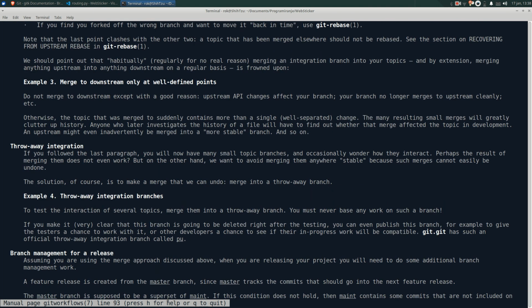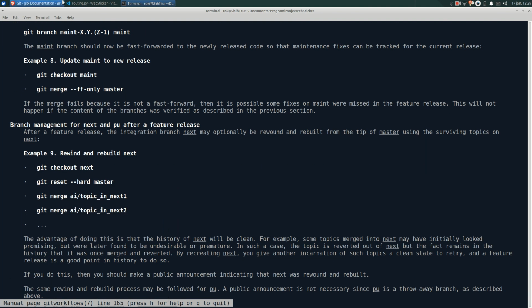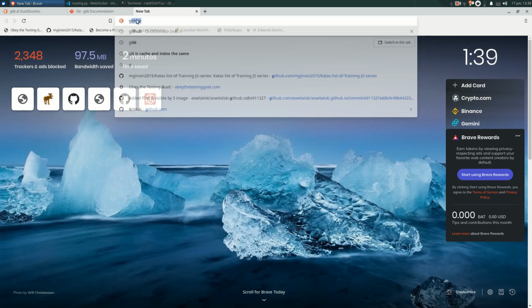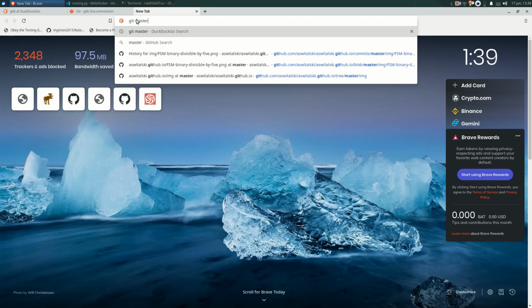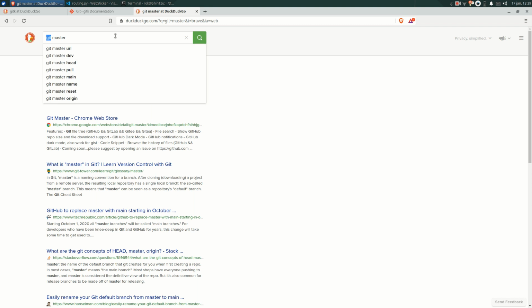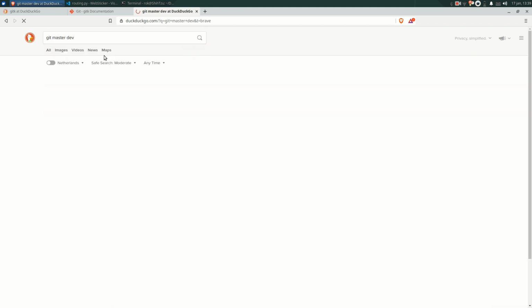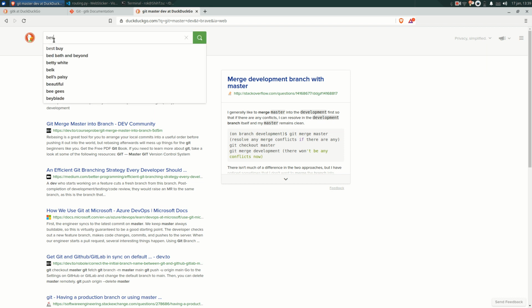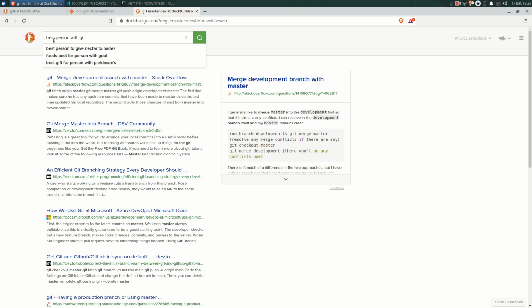What I wanna do now? Select checkout, so checkout. Yeah, and git master. Let's see. No. Git master dev. No, git.